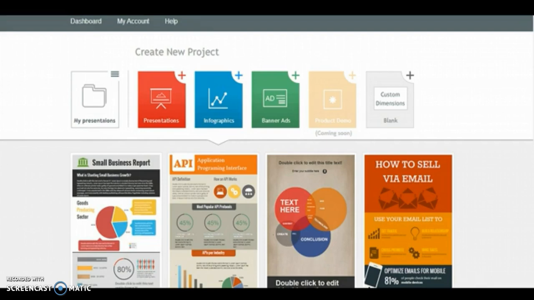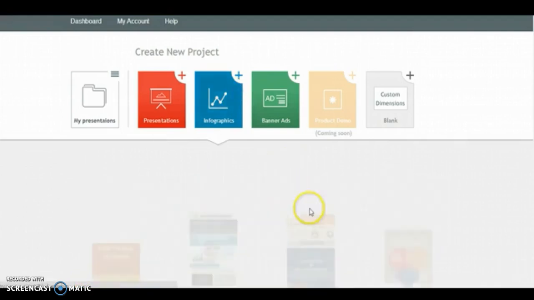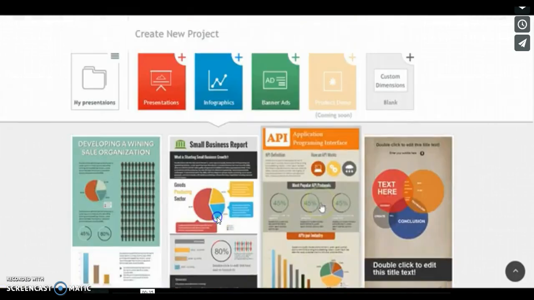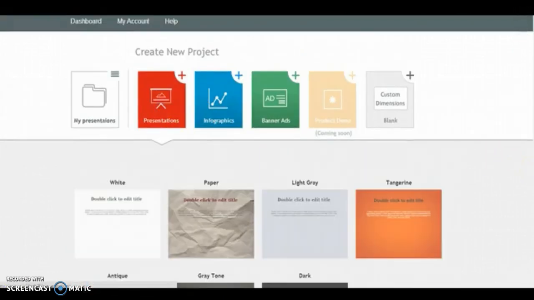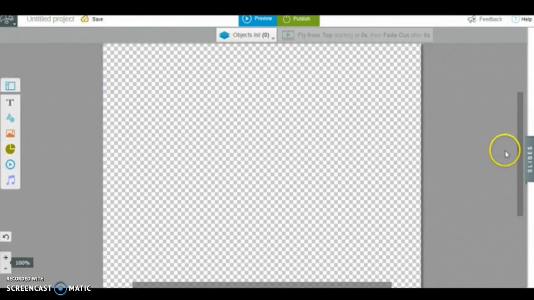Once you do that, you will be shown some options to choose from. Would you like to create a presentation, an infographic, banner ads, or would you like to start with a blank canvas? Okay? And you can see, just below this, you've got templates for presentations and also tons of templates for infographics. Let's say I choose presentations. Okay? Now here, this is what I see. I've got my background as blank.